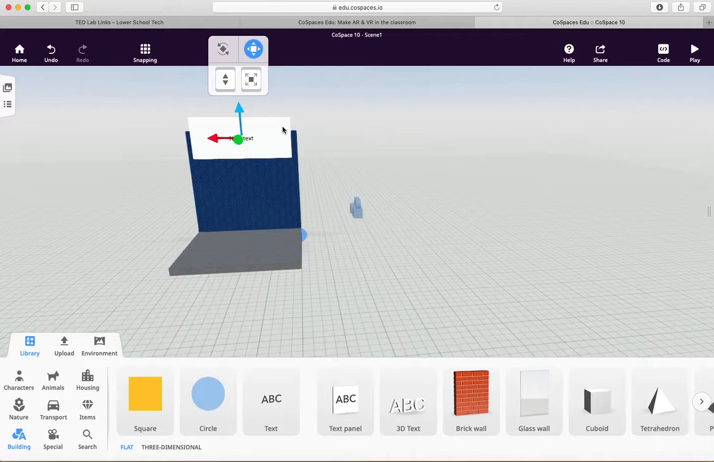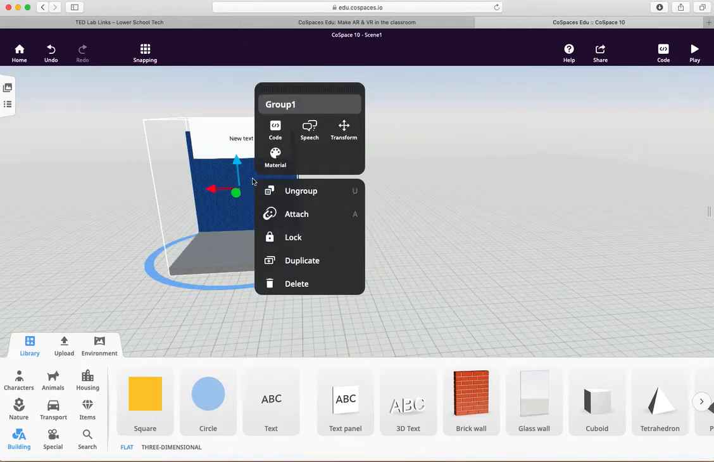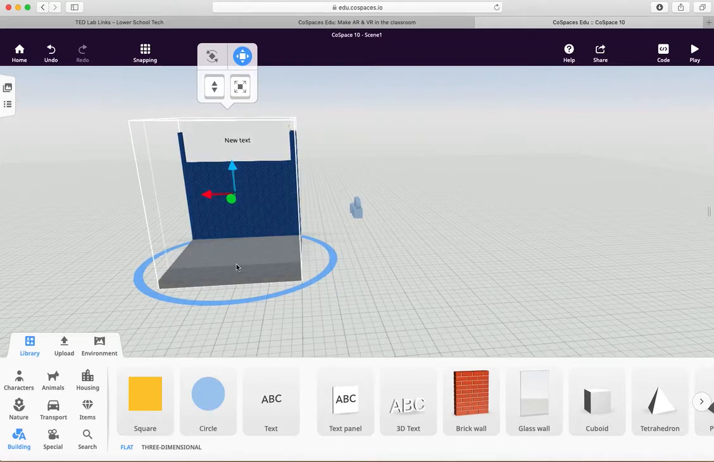So first I'm going to group. So I'm going to click, not on the text, but in a white space, hold Shift and click, still holding Shift, right click, and group. Now it's time to arrange our space. That's the next section in your directions, where you duplicate and move them around. Since we have our text panel attached, we don't need to do it separately. So I'm just going to right click on my space and choose duplicate.